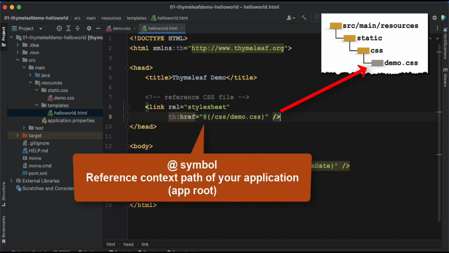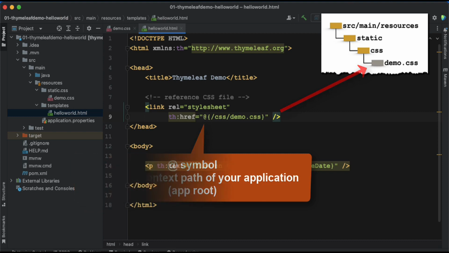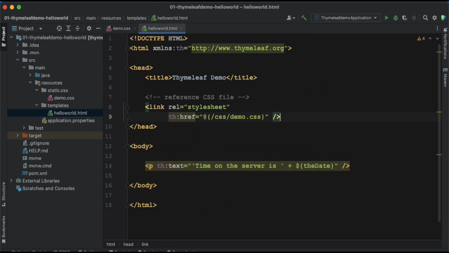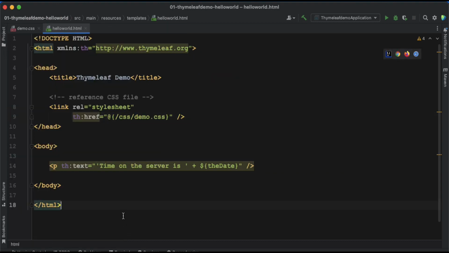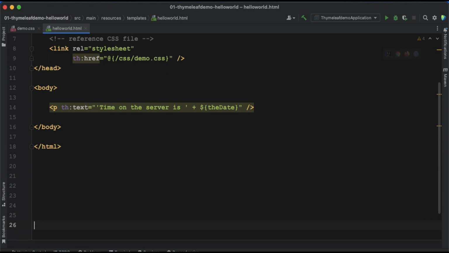And remember, the @ symbol is a reference to the context path of your application, basically giving you access to your application root. So I'll expand the window here, and I'll just stretch out at the bottom, give myself some white space, some room to work with.